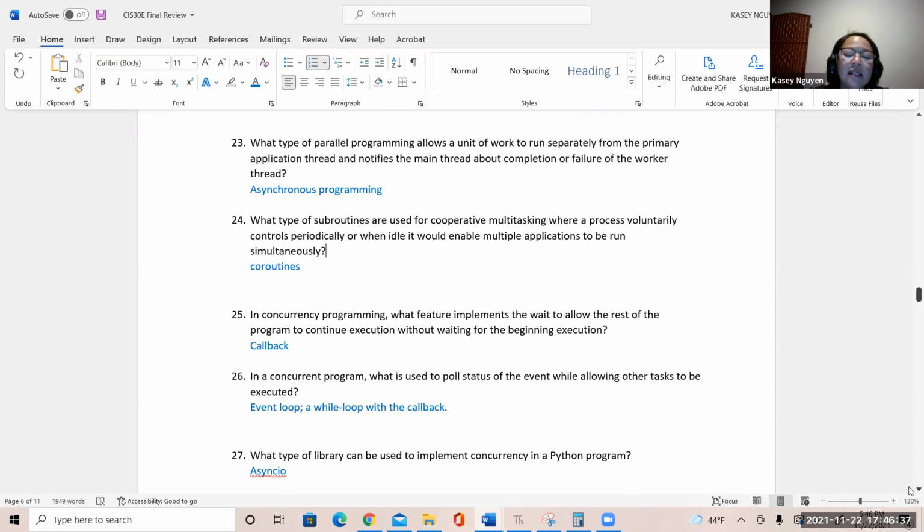For 26, in a concurrent program, what is used to poll the status of the event while allowing other tasks to be executed? We would use event loop, and that can be implemented as a while loop with a callback. And we saw some examples in the text, and also we worked on this with the lab.